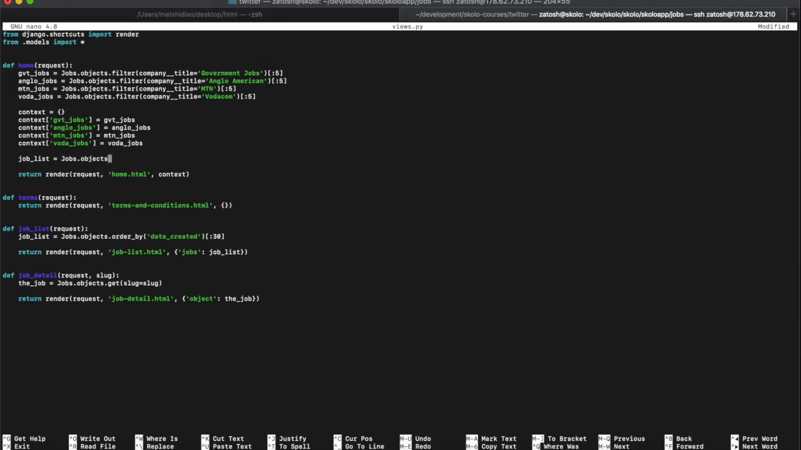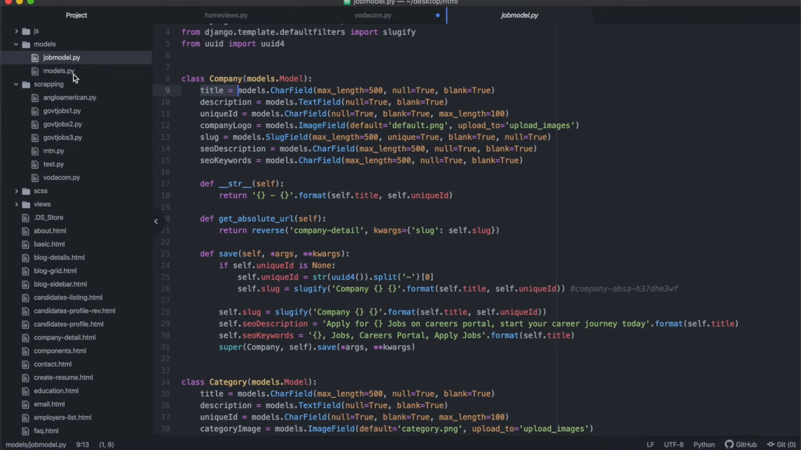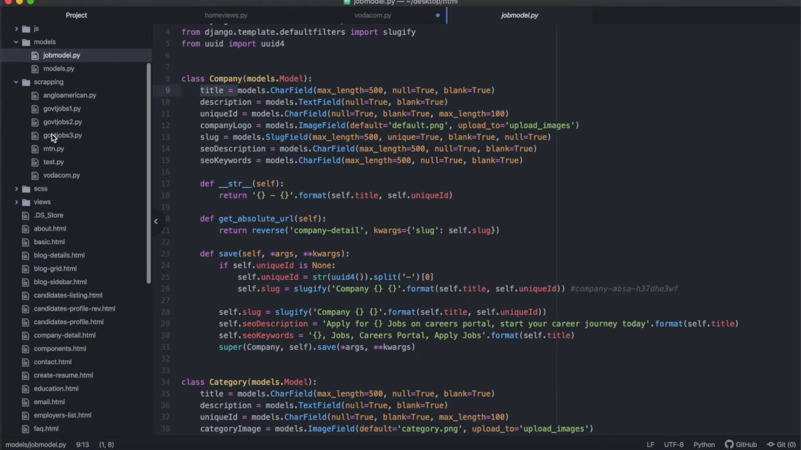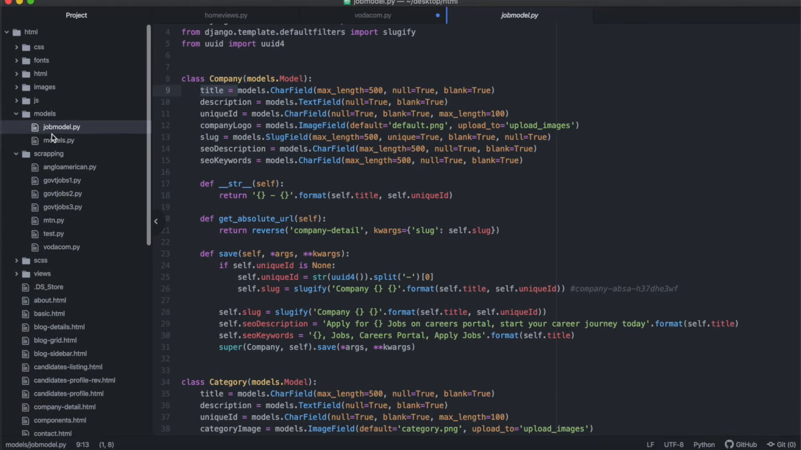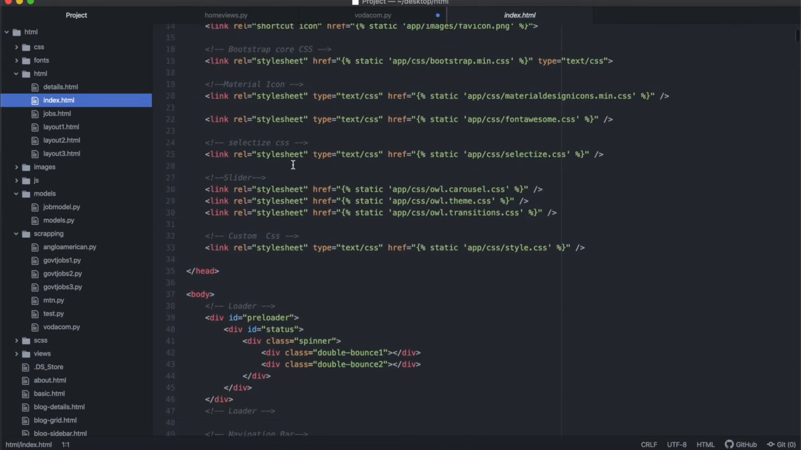This is not necessary for this page, because now instead of calling all jobs, we're only calling jobs based on the company that the jobs belong to. Then when we render the request and the HTML page, we put that context into it, all right? Then if we go and have a look at the HTML, which is the index HTML, which is the front page.